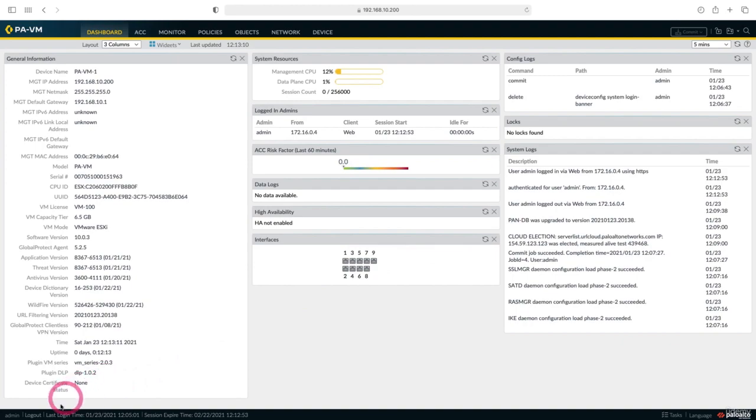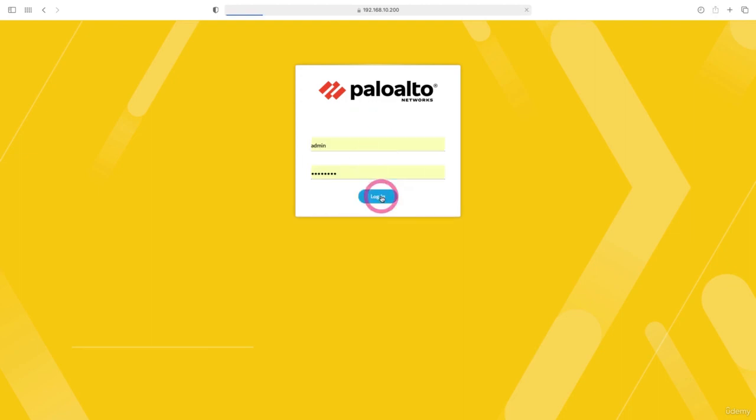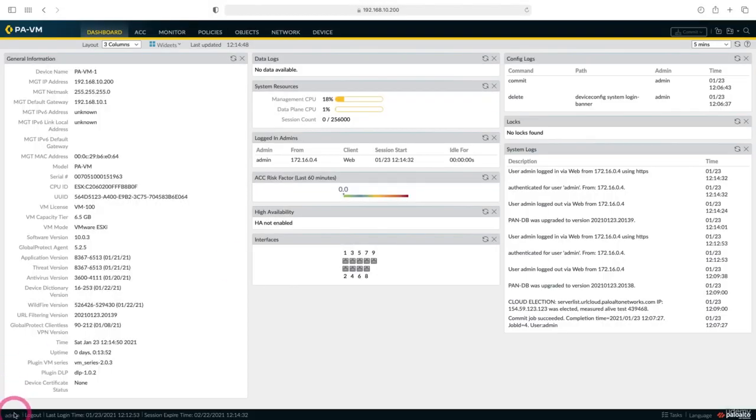I say cancel. There is a logout section in the lower left corner from here. You can log out from here if you want. I am logging in again. Here you can see the name of the connected user in the lower left corner. Since we are connecting with the admin user, you can see that it says admin here.